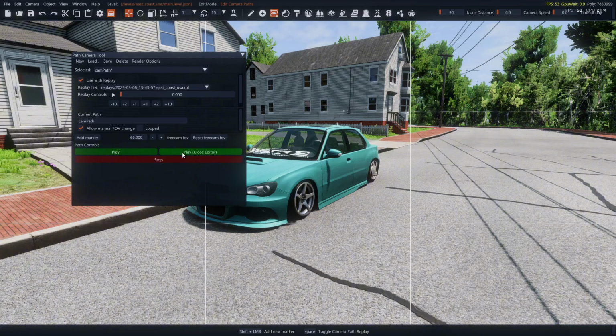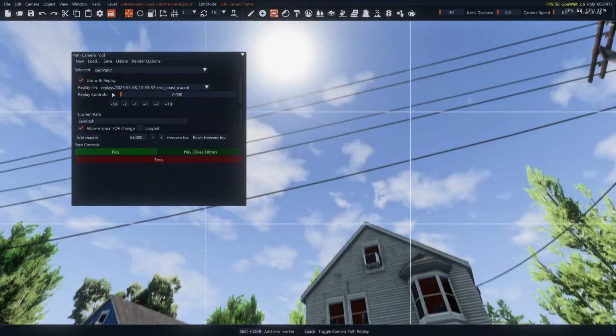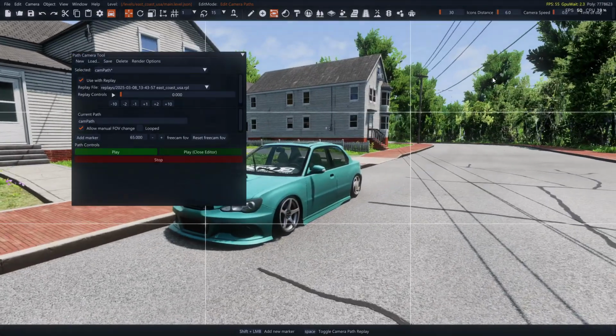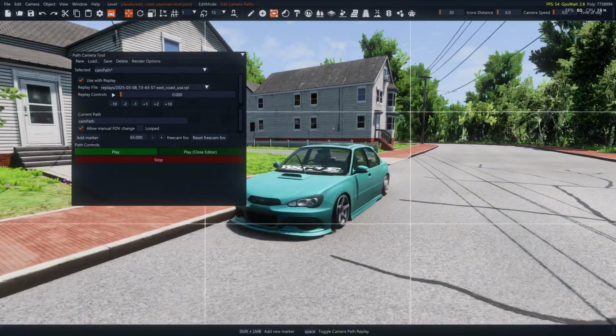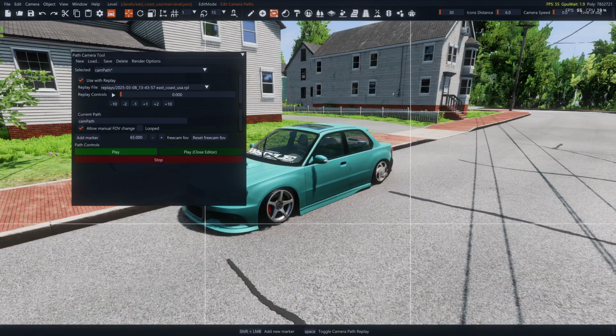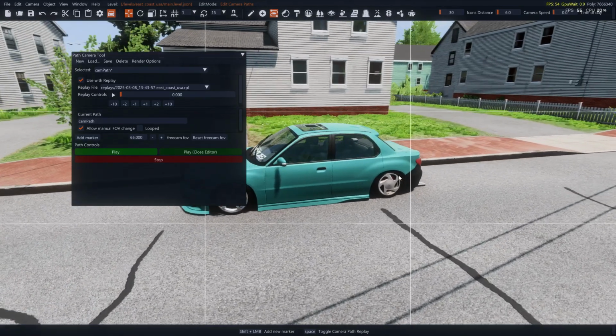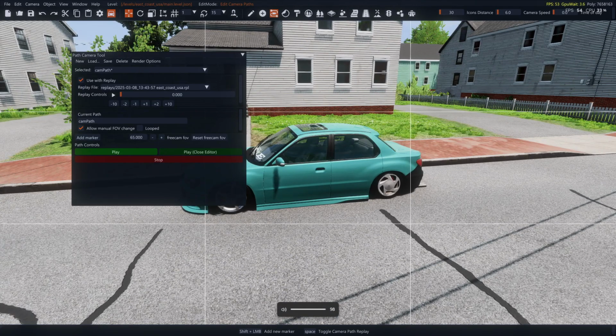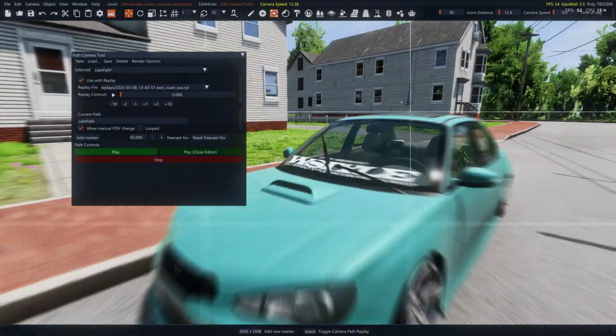And then there's play, close editor, which just closes the whole F11 world editor. So what we're gonna do here, this first step, is when you first open up World Editor, it puts you in free cam mode. If you aren't already in free cam mode and you're stuck in the car, just do F11 and get out, and then go back in, and there you go.